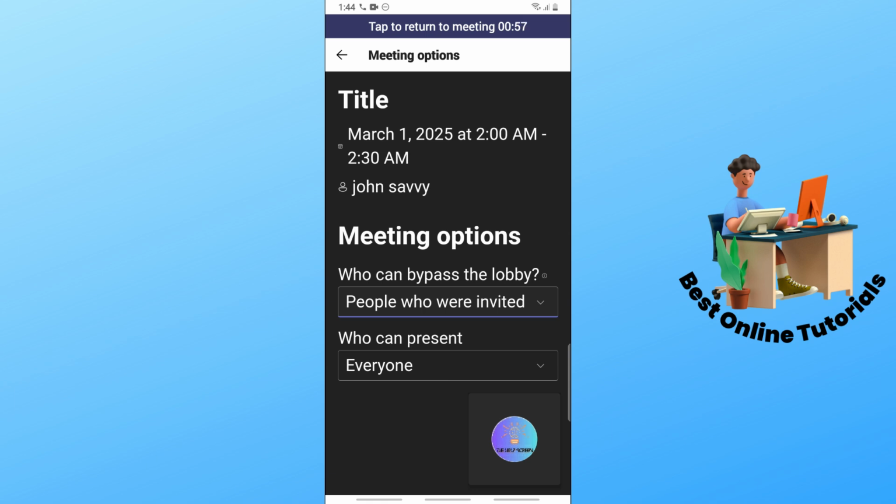But most importantly for this video, just simply go for who can present and make sure it is turned to only me. And this way, you should be able to stop participants from removing or muting others in Microsoft Teams Mobile. And when they go to your meeting over here, you can only do the removing and muting option.